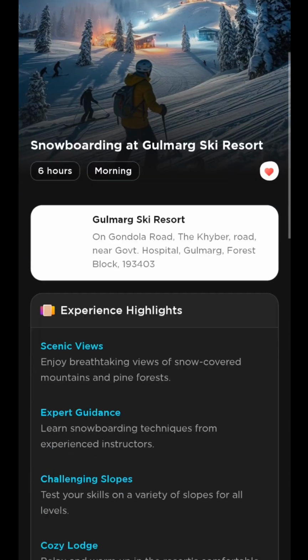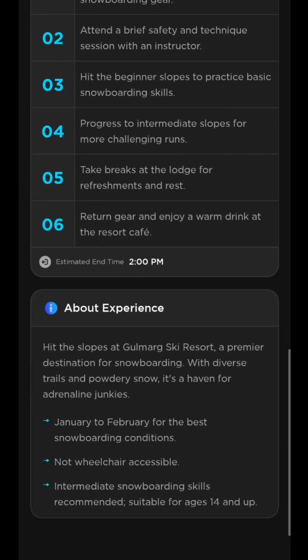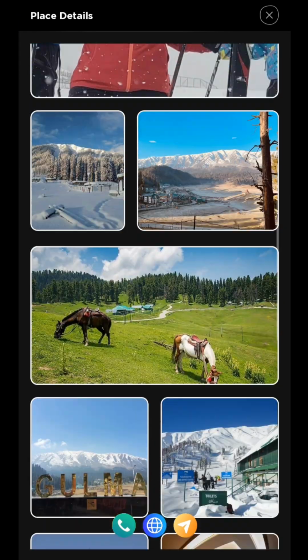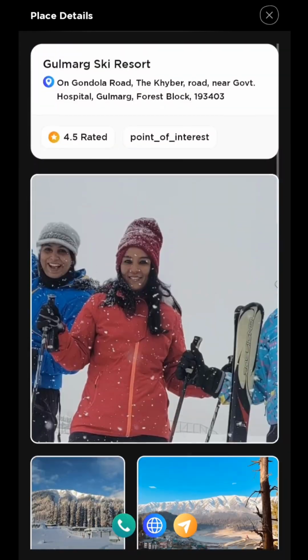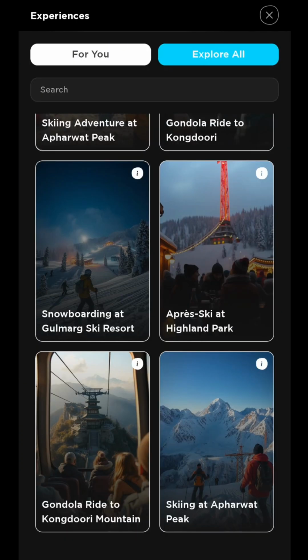When you tap on the experiences, you can see experience highlights, the interest and vibe match, a step-by-step guide, as well as a little bit about the experience. You can tap on the place again to see the detail of the place that is linked to that particular experience. Going back, we have more experiences again in the list.